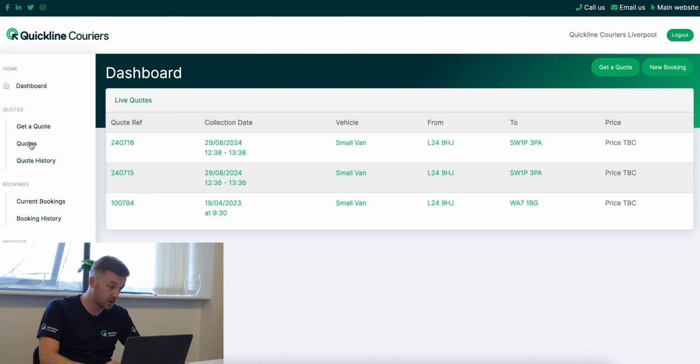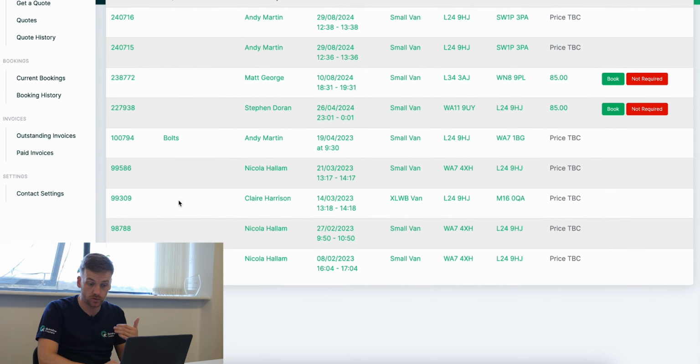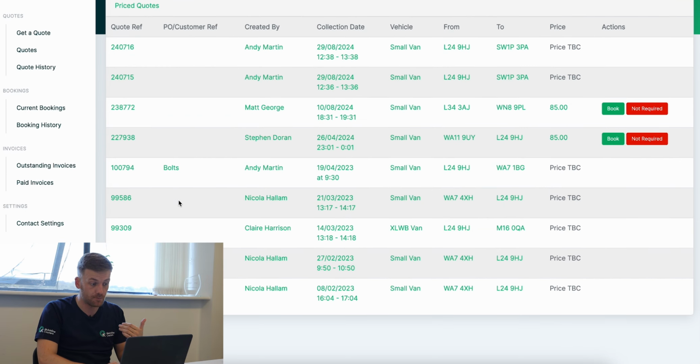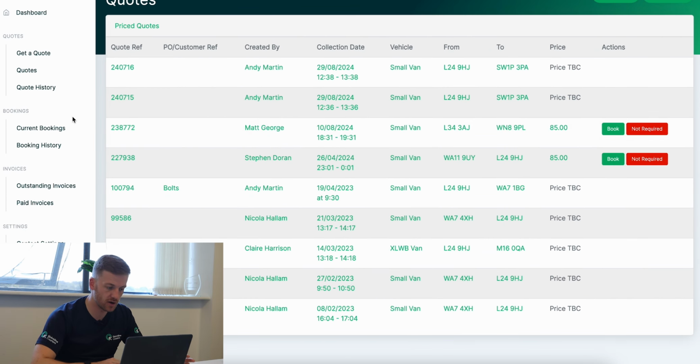So to show you a little bit more info, on the left hand side, there's just another link there for get a quote. You can look at previous quotes. So here's some priced quotes that we've done over the time. You can see it's a test account, so there's a lot of test data in there. Here's an example of a quote with the price.